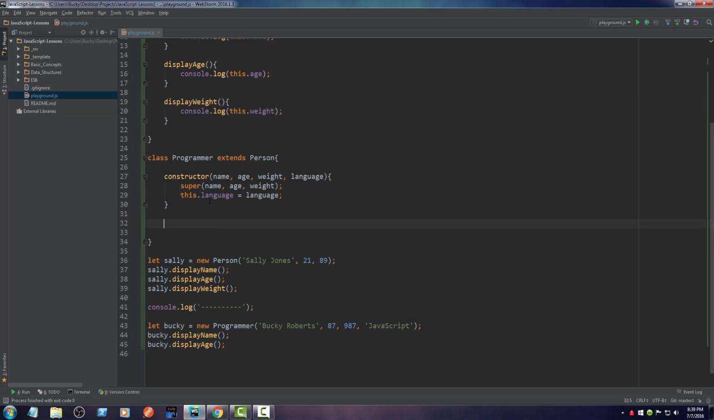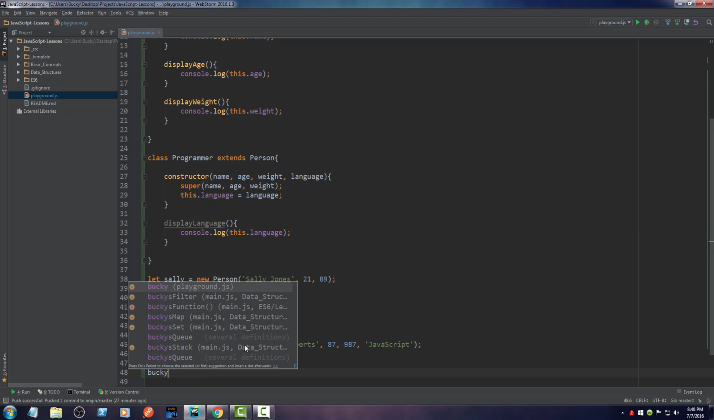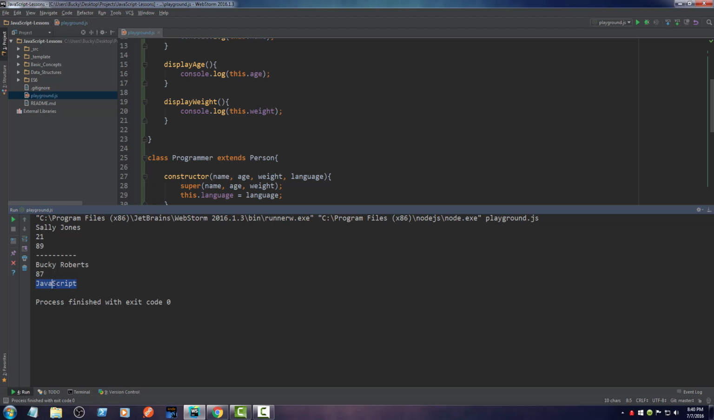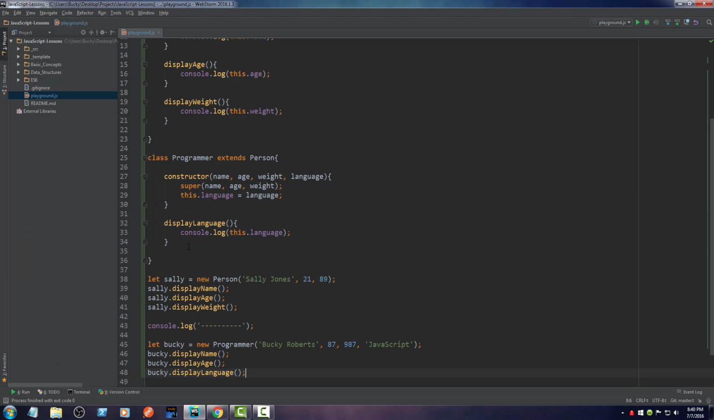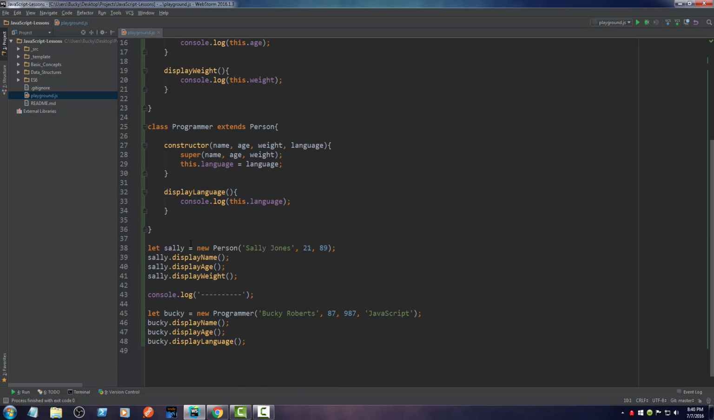And another thing that you can do is you can actually give a programmer custom functions as well. So I'll say display language, and I'll say console log, print out their favorite language. So whenever I run Bucky display language, of course it prints out JavaScript. Now again, only programmers have access to display language, not a person. A person only has access to these three, and a programmer has access to those three, plus whatever is in its own class.